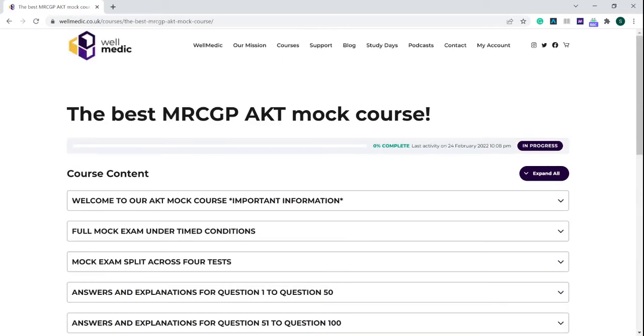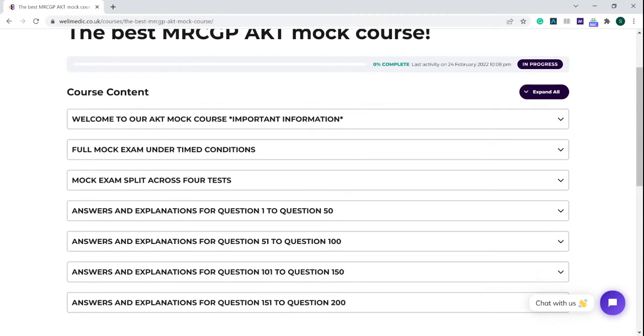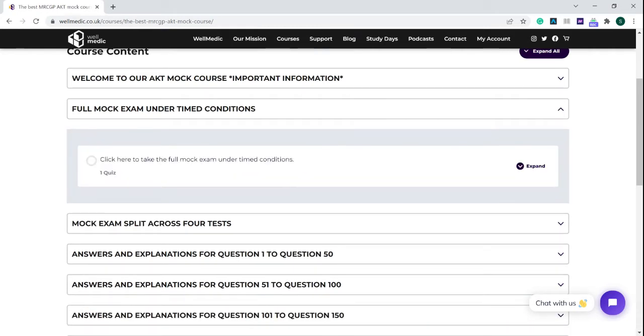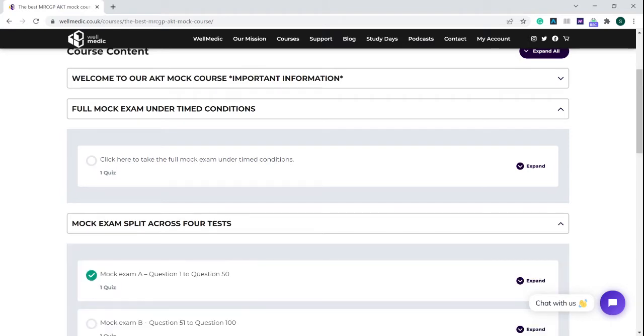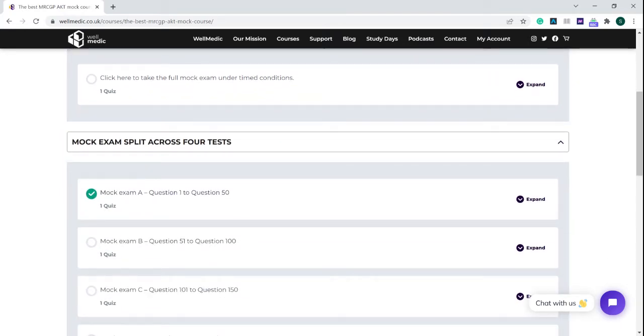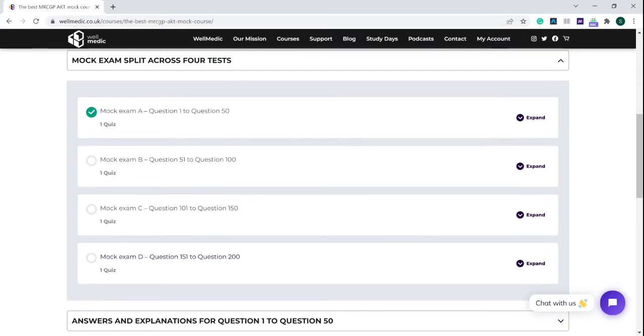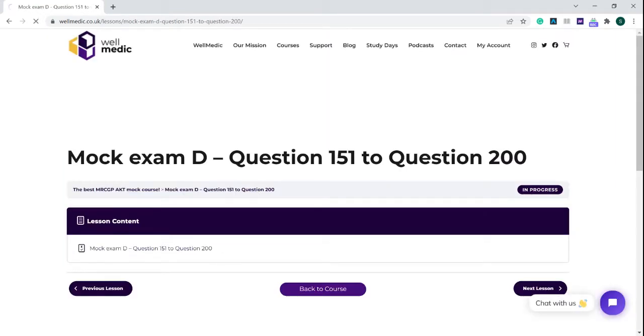The mock course is a 200 question mock, which is separated into either a full exam under timed conditions that you can take under this banner, or you can split it across 4 separate mock exams. So here you have 1 to 50, 51 to 100, 101 to 150, and 151 to 200. For the sake of this video, we'll start with 151 to 200. If you click onto 151 to 200, you will then be able to sit the mock.